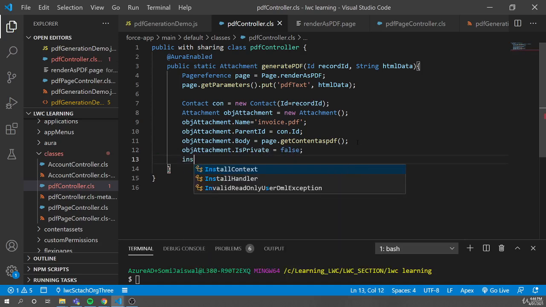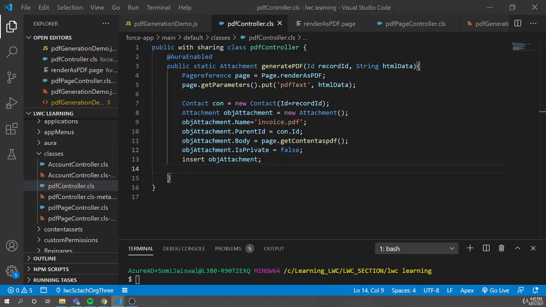And now let's insert this attachment. We are inserting the attachment object, and we'll return the ID of it. So first we set the parameter PDF text to a page reference, and then we create the contact from the record ID. Basically we are getting the contact reference, and in the contact we are attaching the attachment that we are getting as a PDF. We convert it with getContentAsPDF, and it will save.